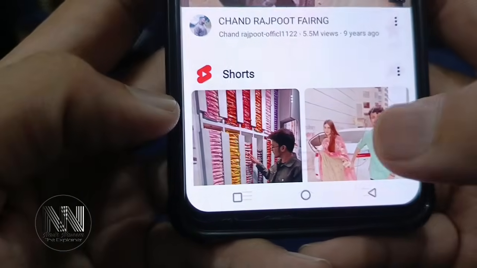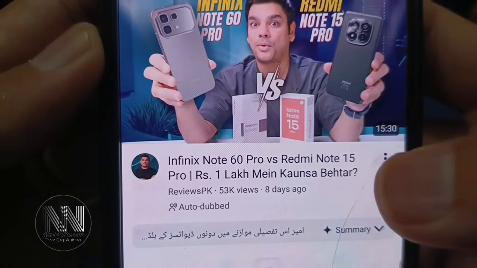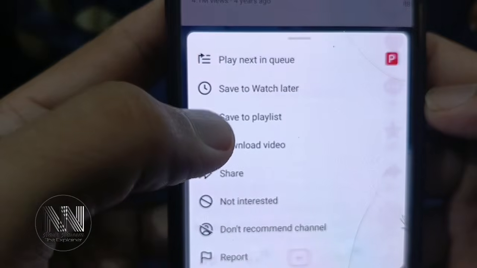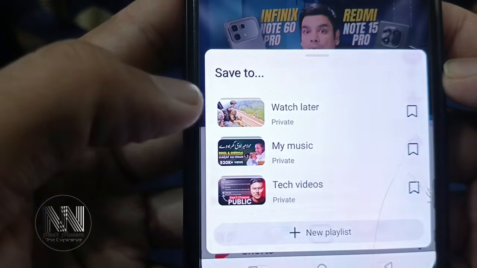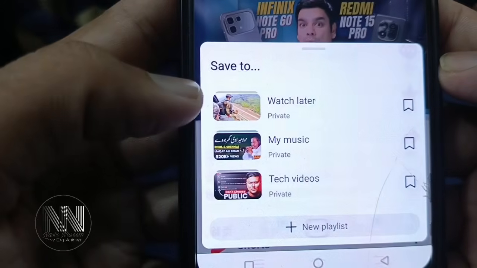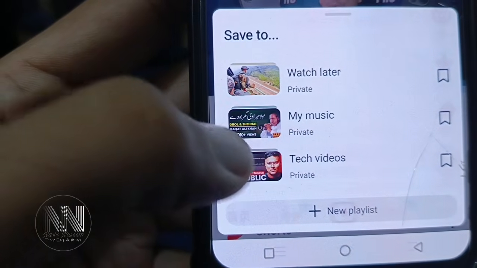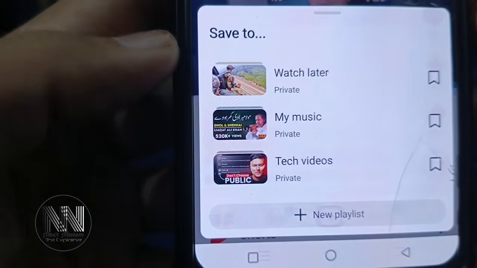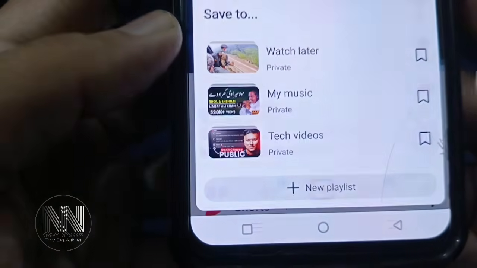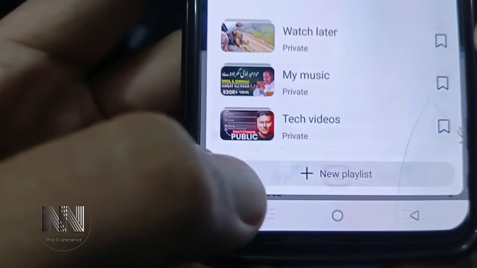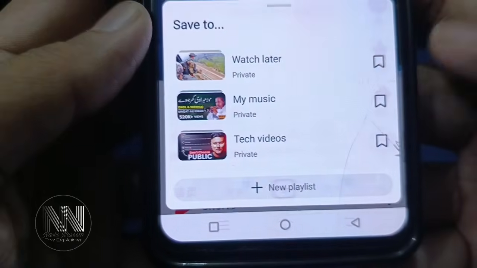So the playlist is created. So click the three dots of this video, save to playlist, and you can see there are three options. Watch later, which is the default category of playlist, then my music, and then tech videos. I have created these two playlists, so I can add more videos to these playlists, or I can create some other playlist according to my choice, according to my needs.